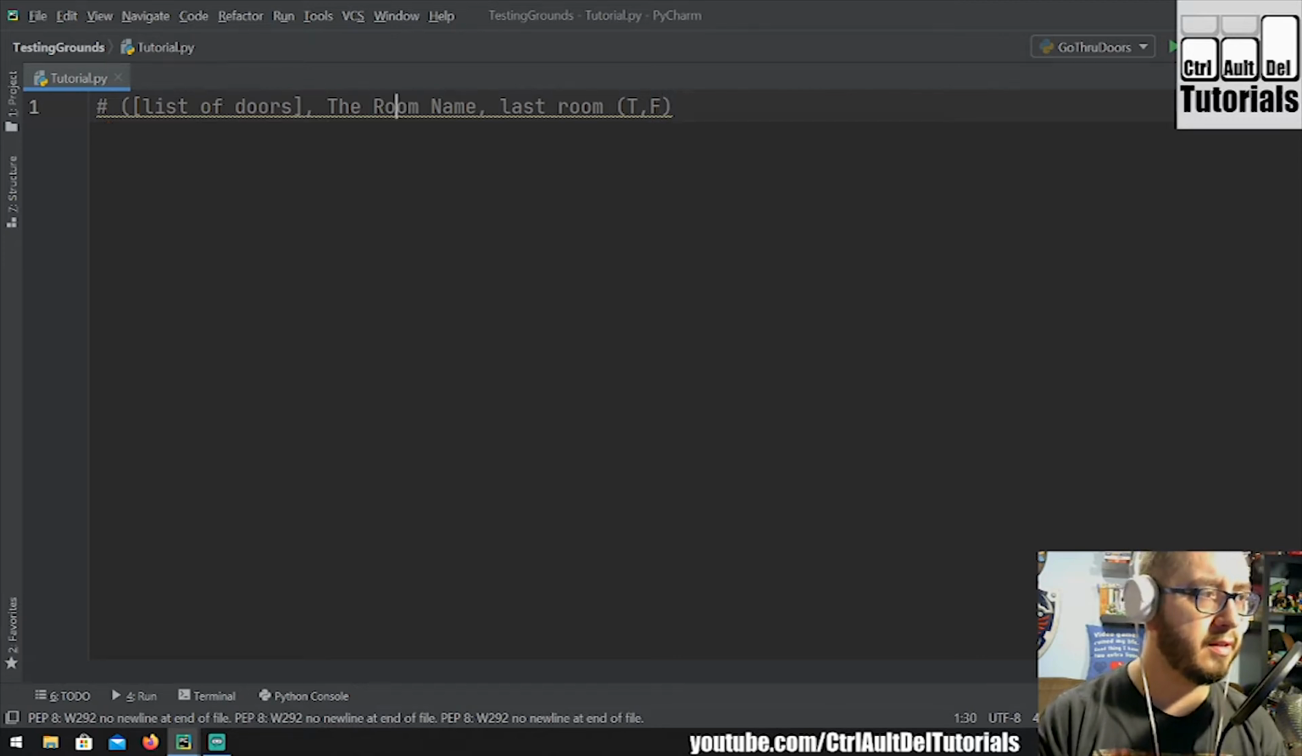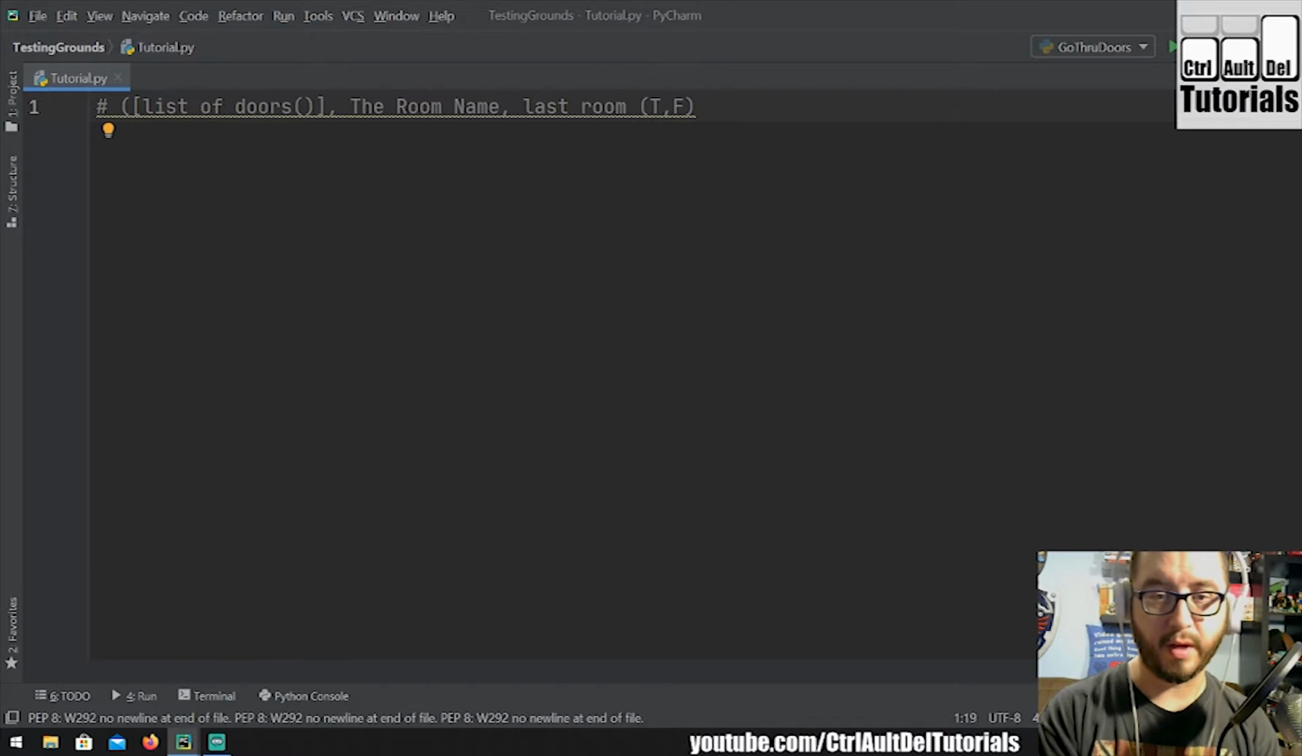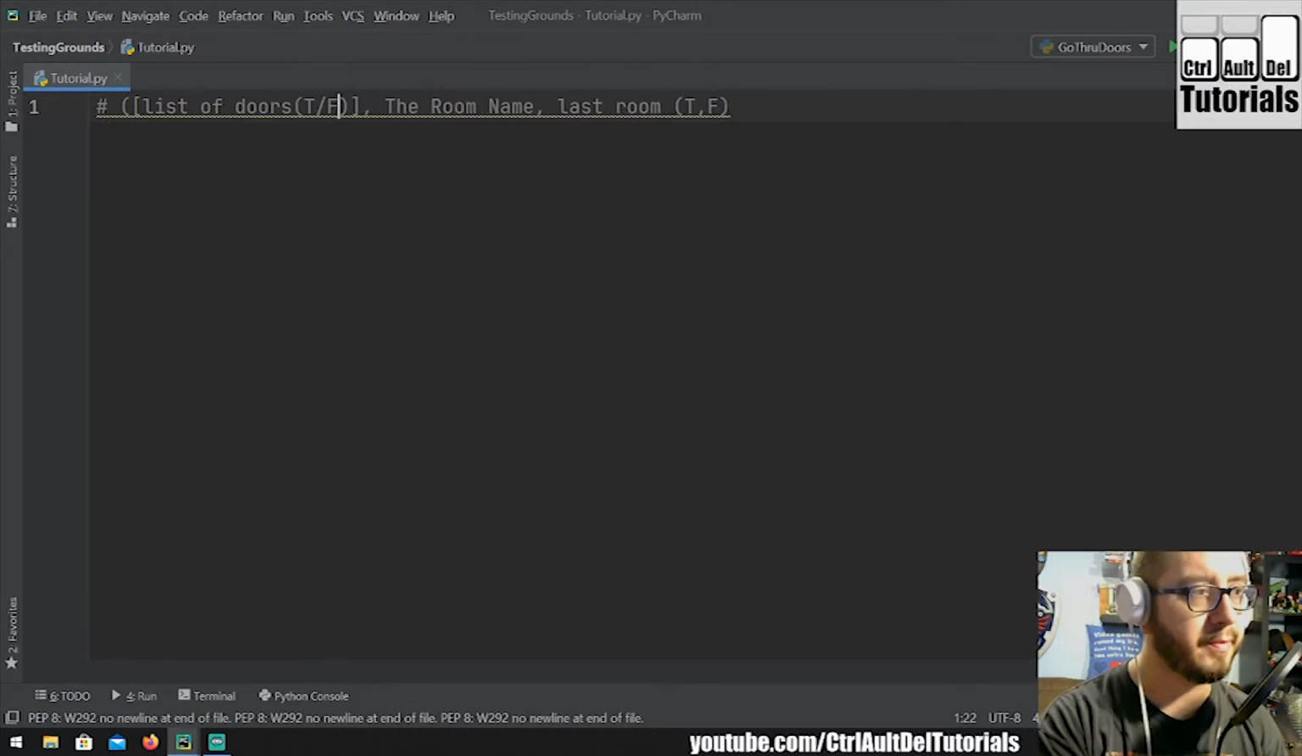By the way, this list of rooms that we have is also just going to be true or false. So if it's true, that means it's a safe room to go into. If it's false, it is not a safe room. So same idea, true or false.